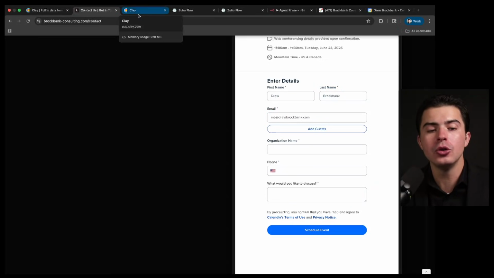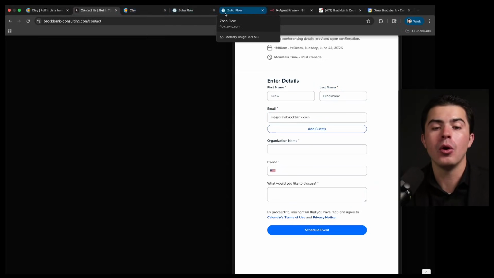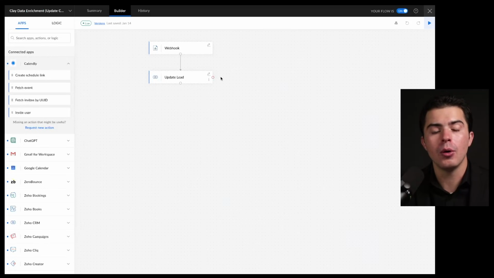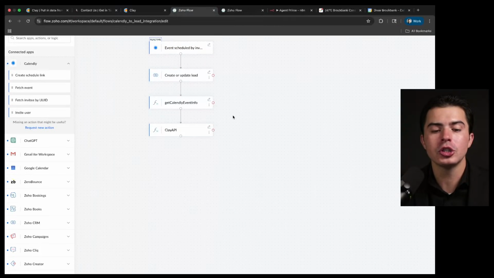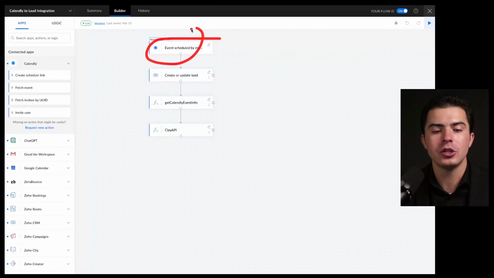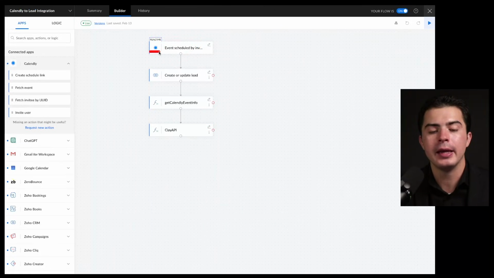So what I do is inside of Zoho Flow, which if you don't know about Zoho Flow, it's a workflow builder and integration platform. It essentially allows you to build automations and integrations. That's what it does. And I use it to push the information from Calendly. So you can see here, here's a Calendly plugin or integration, and then it creates the lead in my system from Calendly. And then it gets the Calendly info and then pushes it to Clay.